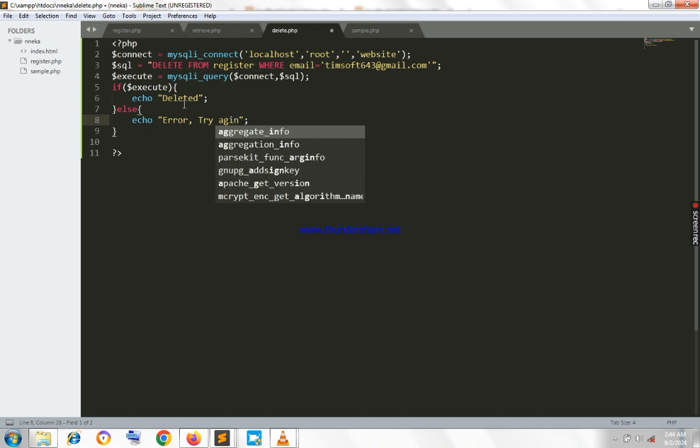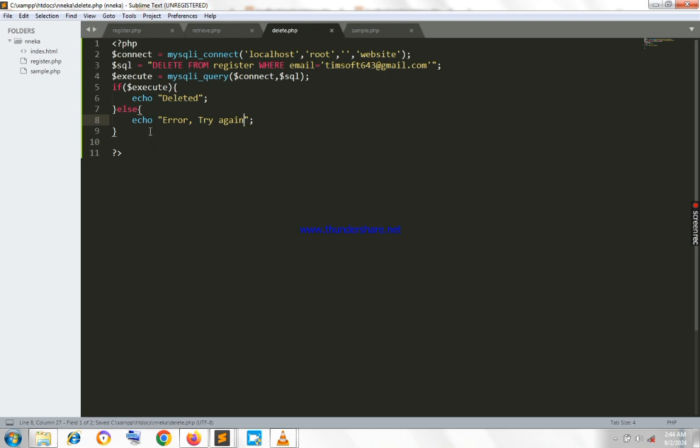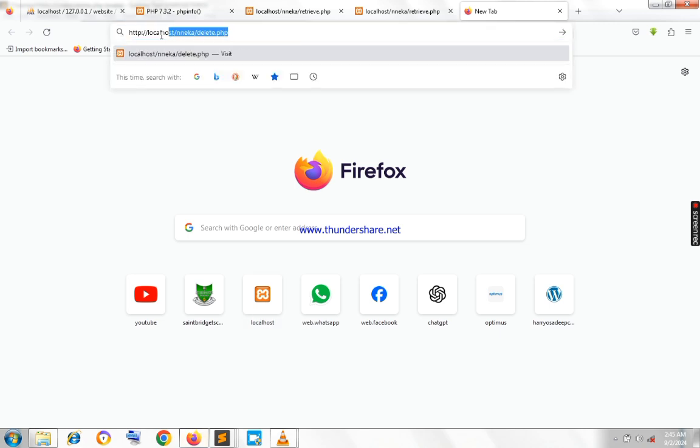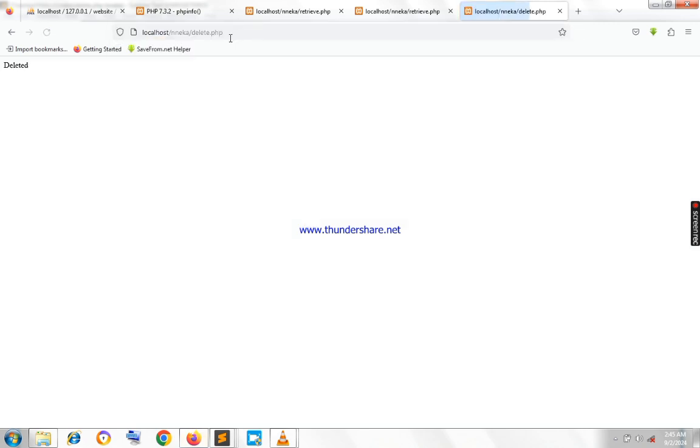Okay, so I hope you're following. So error, try again. We save this file, and we'll have to go to the browser and run it, then see if the row that has the softwares email will be deleted. Okay, let's head on to our browser. In our browser now, when we refresh and run this code, we see deleted.